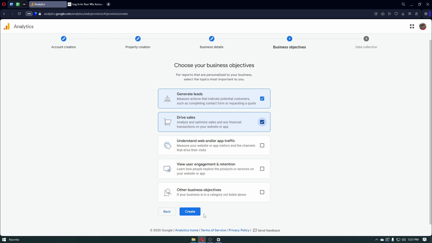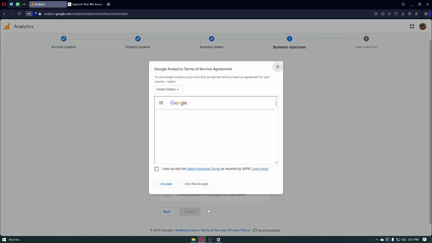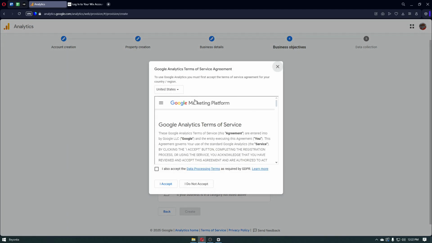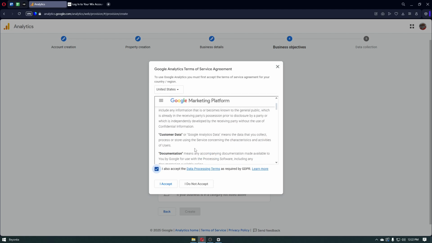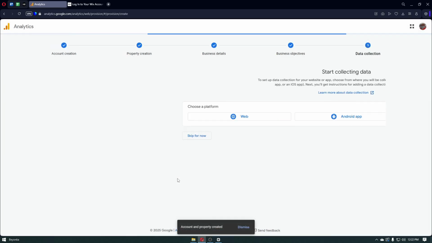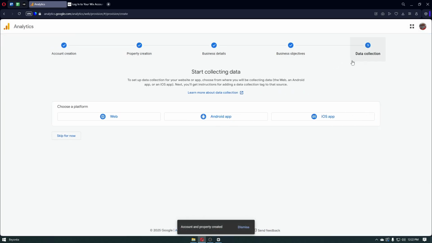In my case, I'm going to proceed with these two options. In here, we then have the service agreement, so you can just click on the I accept the data processing terms and click on I accept button. We are now inside the data collection where we can simply input our website.